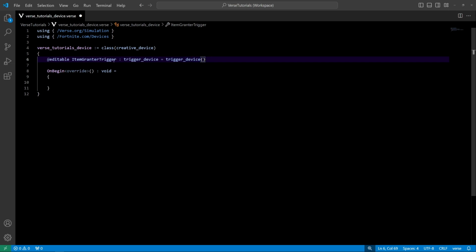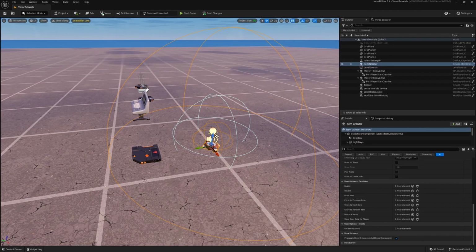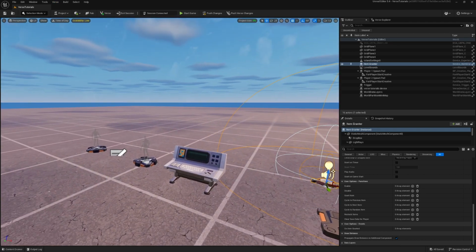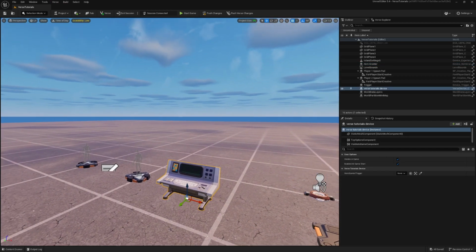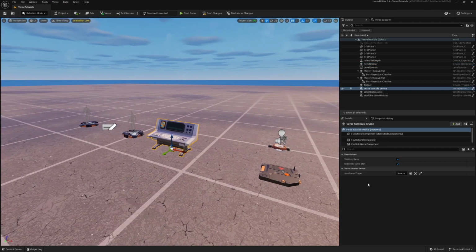Okay, great. So let's save this before we move on. I'm going to go build Verse code. So I'll head to UEFN, Verse, Build Verse Code, Control-Shift-B if you want to be quick. And what we'll see if we click on our Verse device, the one that we brought in episode 1, we should see a new field appear for us right here. Verse tutorials device, that's the name of our class.